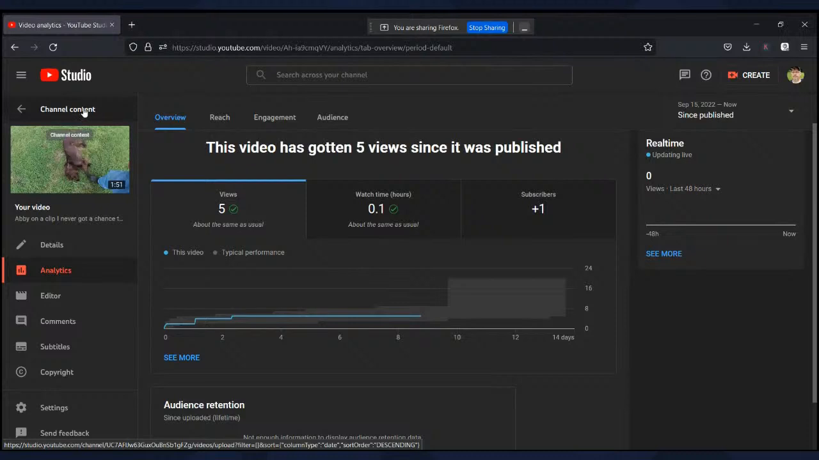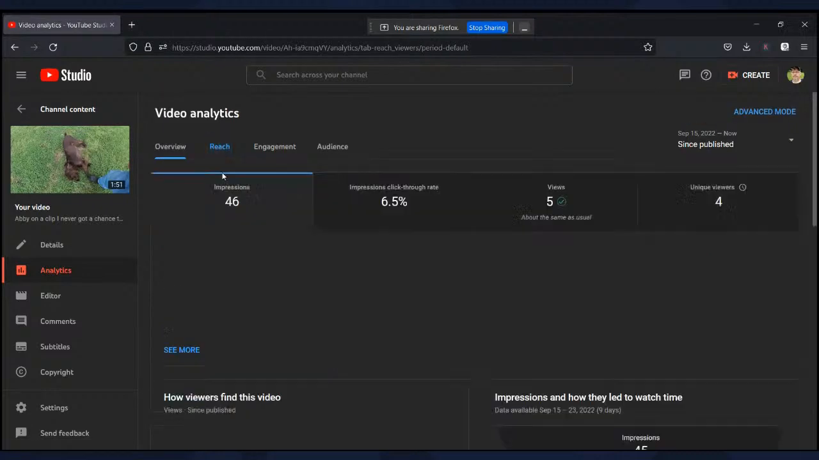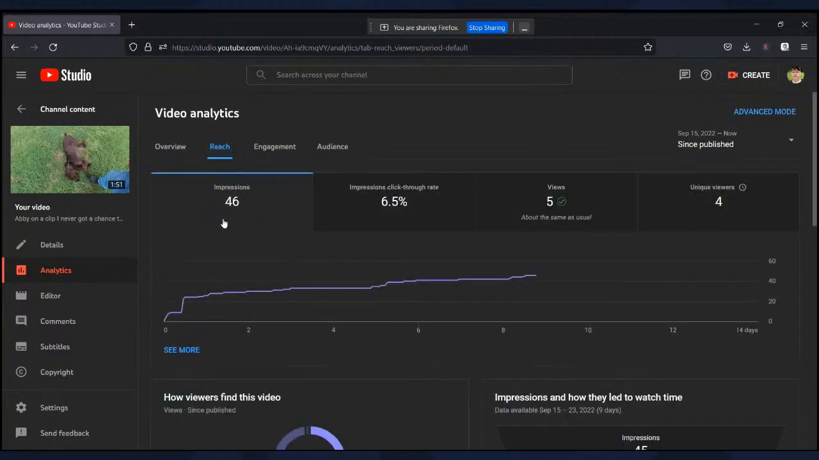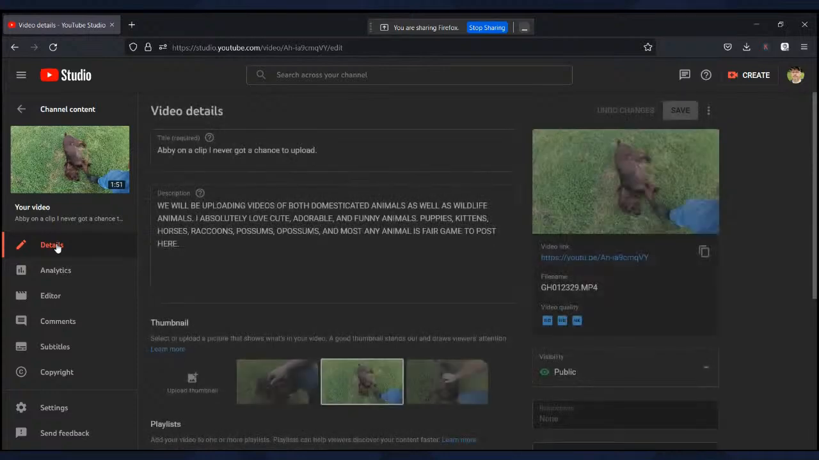All right. And from there, you can click on reach, and it has a kind of a cool little graph here that tells you how many total views, which is a total of 46. Let's take a look back at the details one.